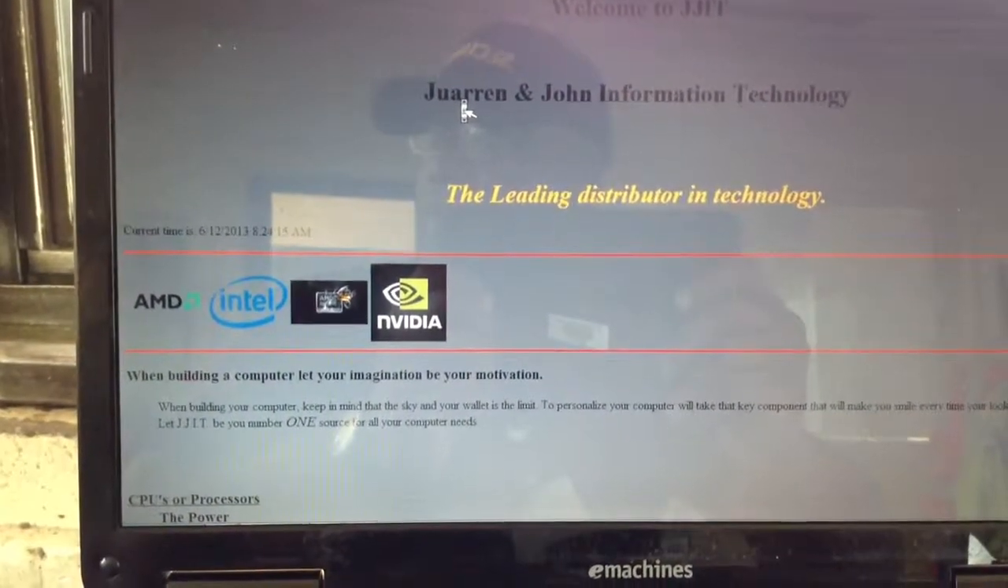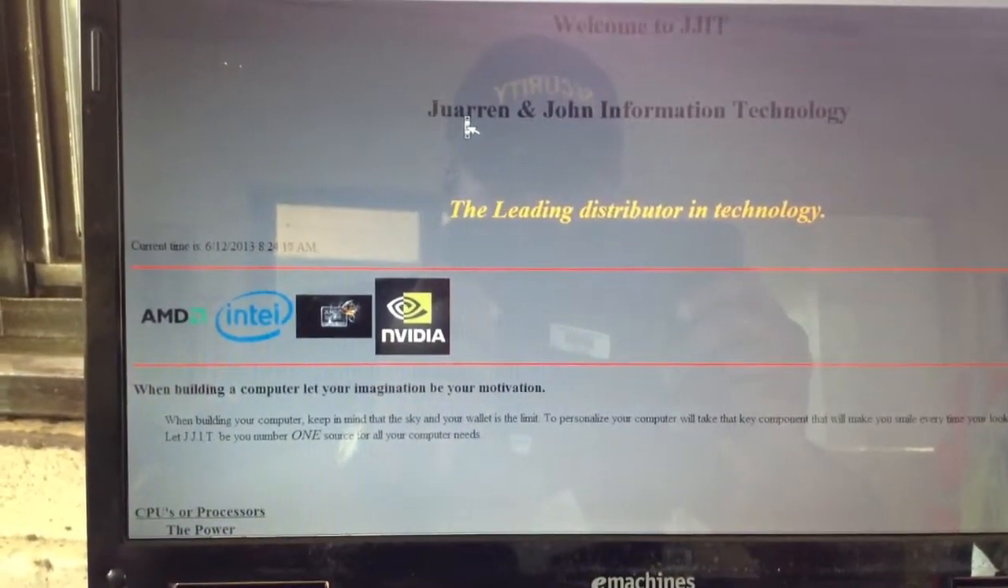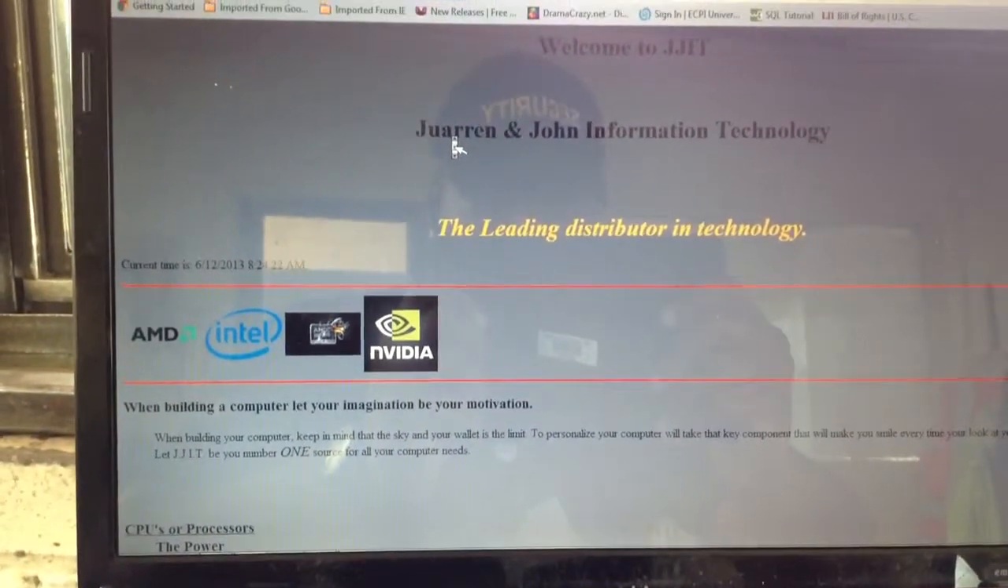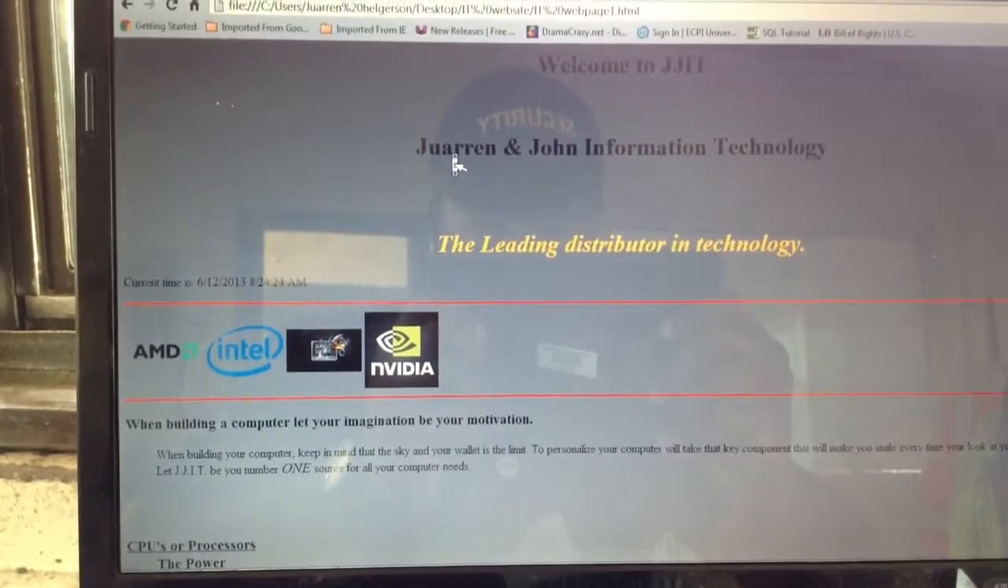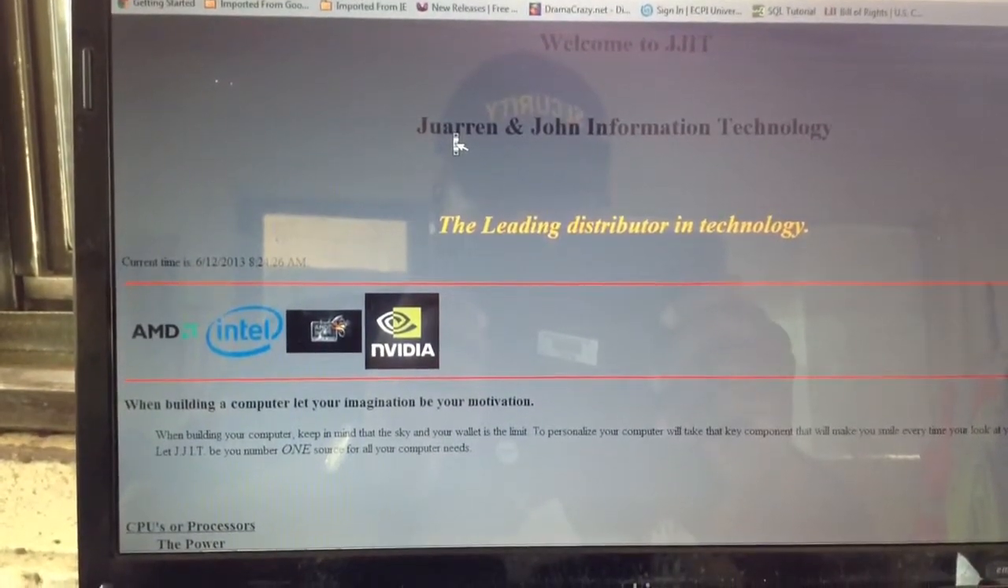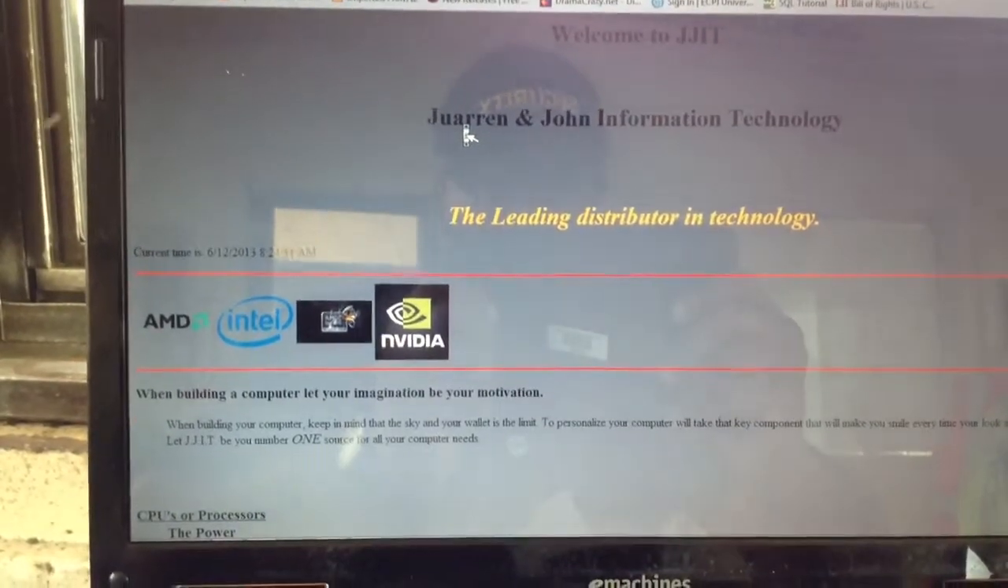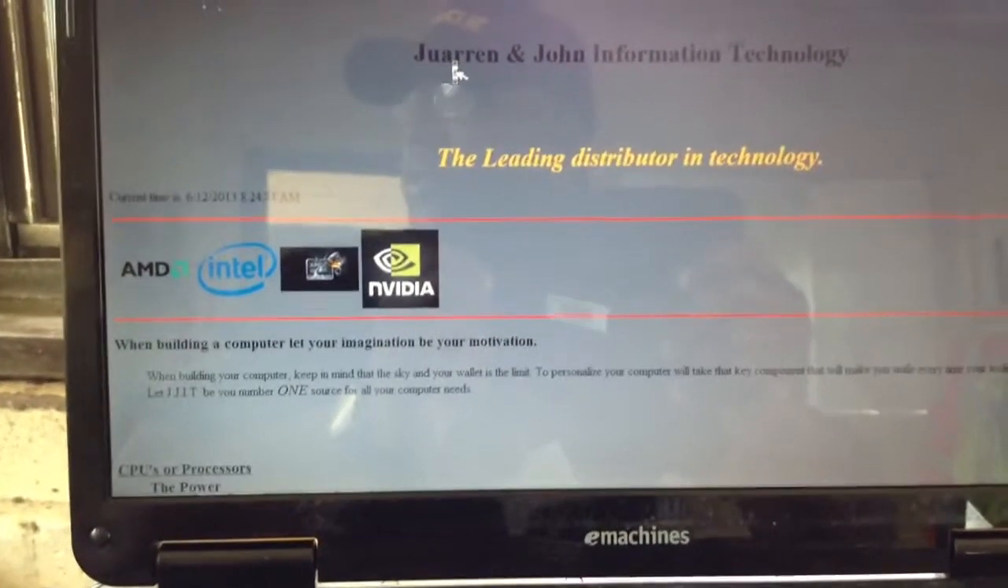I'm going to try to do this with one hand. If not, it's going to look all blurry, and I apologize. At any rate, this website was made yesterday. It was a school project, and there's only two of us in a group working on it.